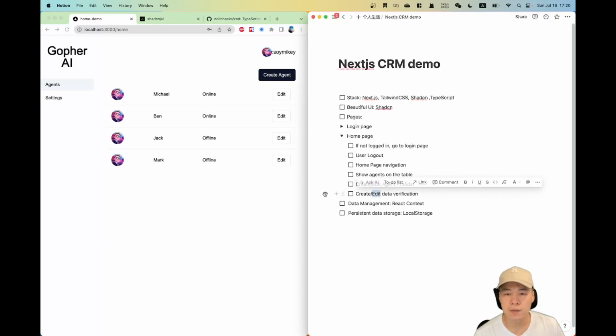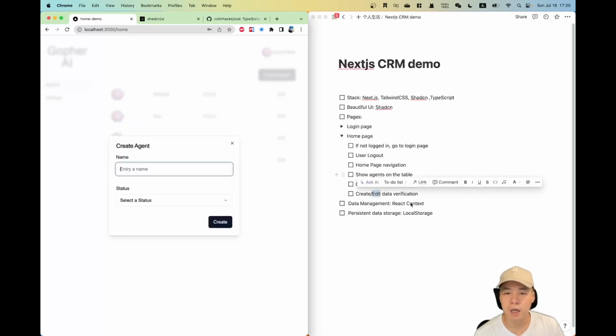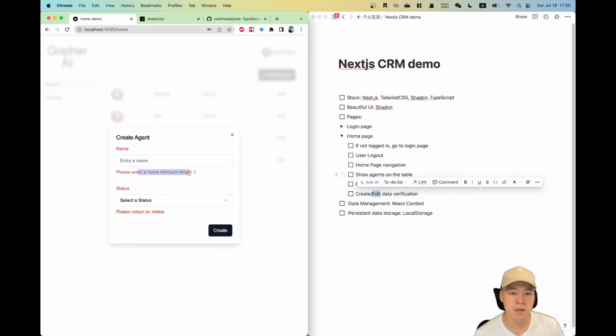Okay, and we can have modal verification, like if the user doesn't put anything, it's empty, and we create, it's gonna get a warning saying enter a name, minimum length 1.